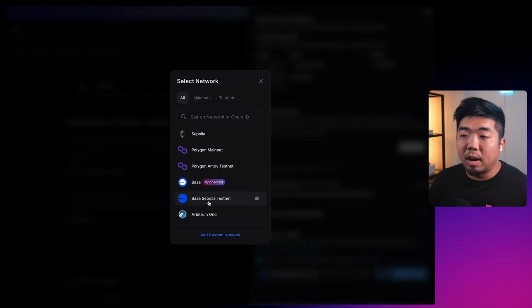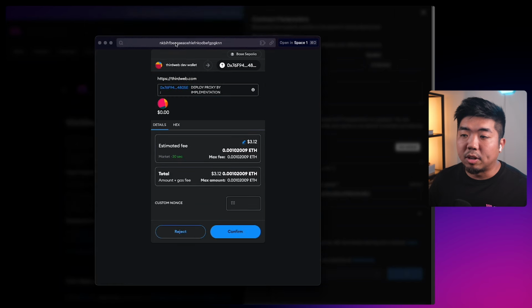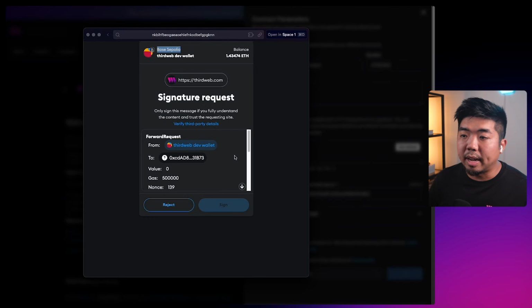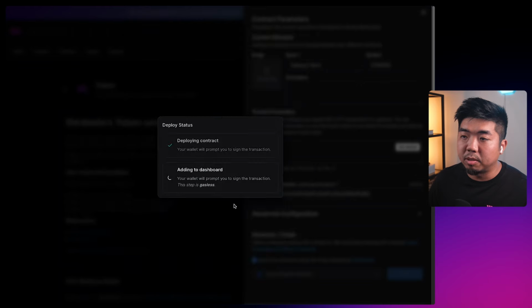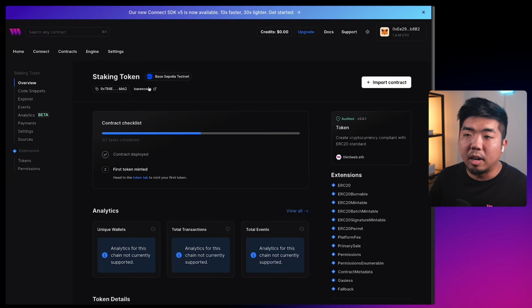For this tutorial, I'm going to deploy this onto the Base Sepolia testnet, and I'm going to select the deploy now button. We'll get a transaction here to confirm to deploy our contract. Then we'll get our signature request here to add it to our thirdweb dashboard. So we'll sign that. Once that's deployed, we'll be brought to our contract dashboard here for our staking token.